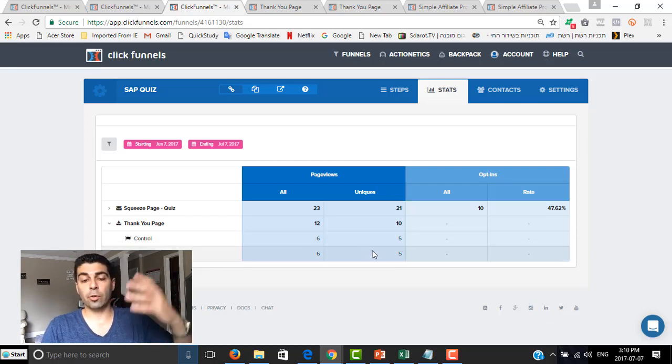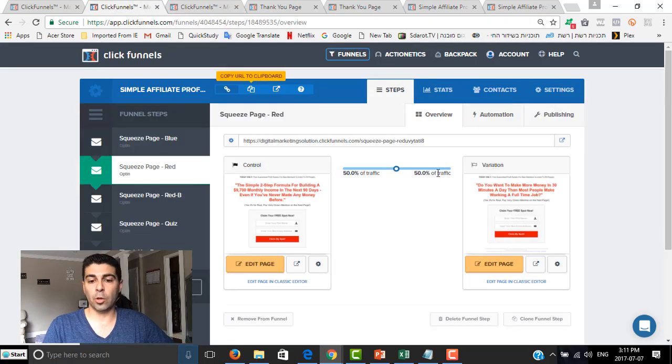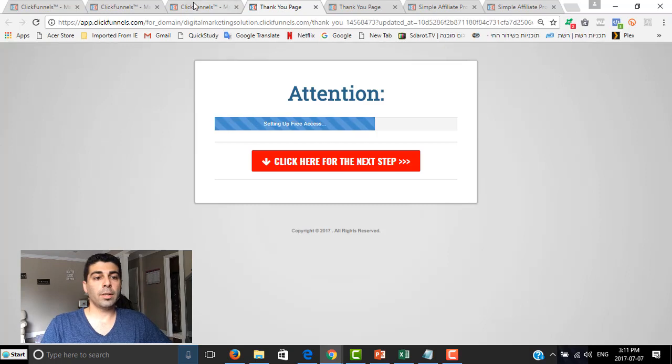So you can do that. You can create different variations. You can see what people are clicking on more. If you have a tracking system that you use, for example ClickMagick, you can track exactly which clicks are coming from where, and you can know exactly which buttons are clicking better. So that's very, very important.